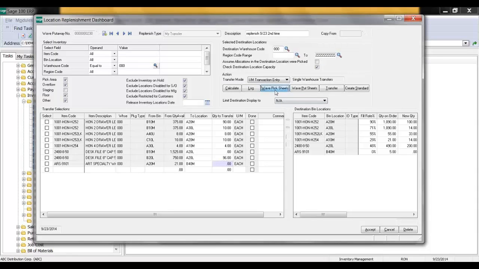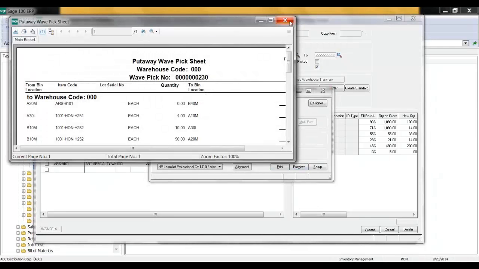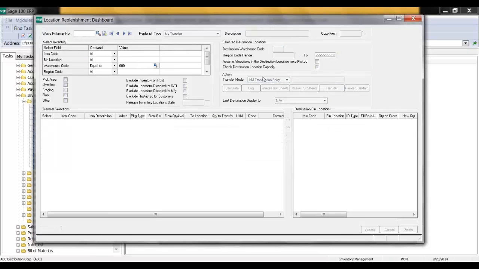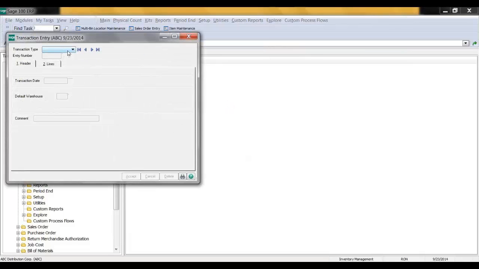Now what I can do is go ahead and generate my regular pick sheets to pick my inventory, as well as my put away sheets. And now I could choose to do the transfer. In this case, I'll go ahead and do an inventory transaction transfer to show the transfer of that inventory. Now, I went ahead and created the transaction entry. So in this example, it's now sitting in transaction entry. We put a remark there for the transfer.